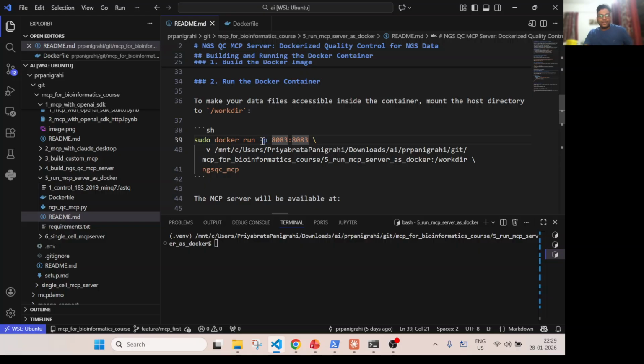Then we have to mount, because the files, FastQC and FastQ files, will not be available in the Docker, right? So that's why I'm giving a mount point. This mount point is the same as the workdir mount point. And that's what I'm running.